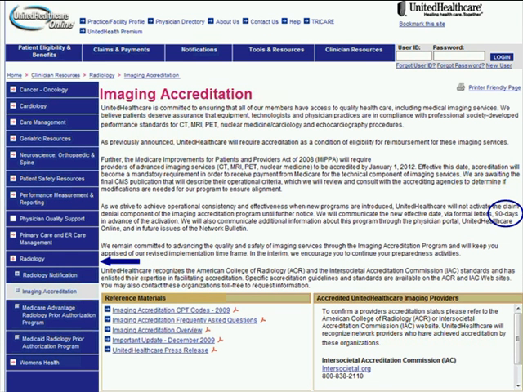United Healthcare, this policy actually started affecting us the most in 2008. And this is an example right off of United Healthcare's website. You would go to the clinical resources site. You could go to radiology, or you could go to cardiology. They have the same pieces posted in both. And then you go to imaging accreditation. And they talk about the things that you need to know relative to their policy.